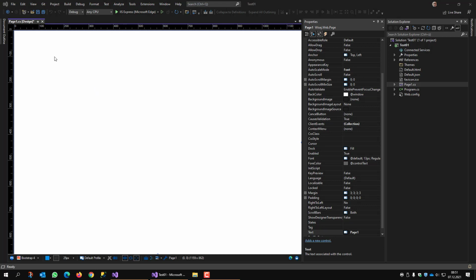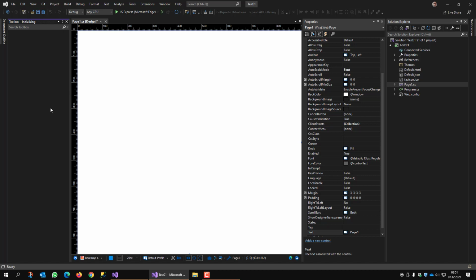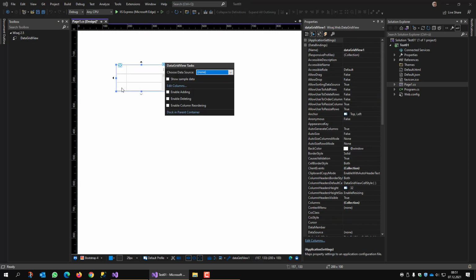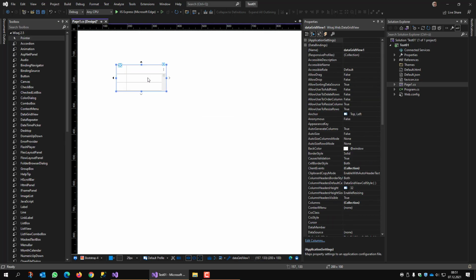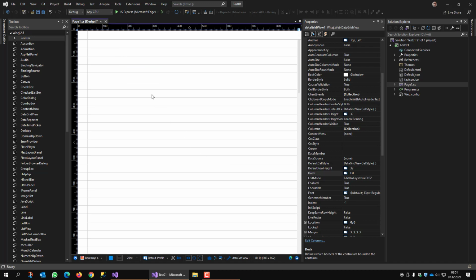We'll have to put a DataGridView on this page. So let's open the toolbox, search for DataGridView, there it is, and we drop it on the form. Okay, now let's dock it to the client area. Dock, fill. Okay, so we have an empty page with an empty DataGridView, no data. Let's see how it looks.